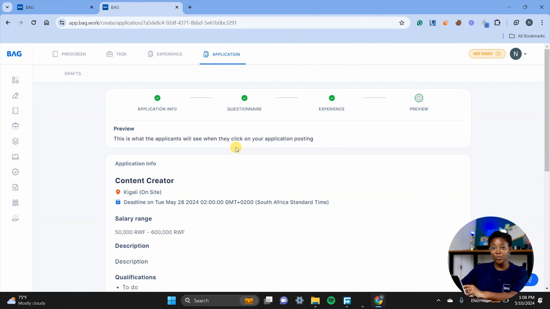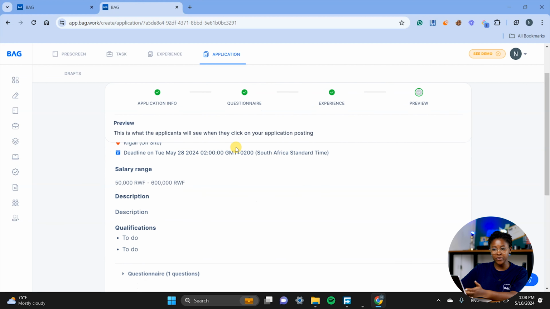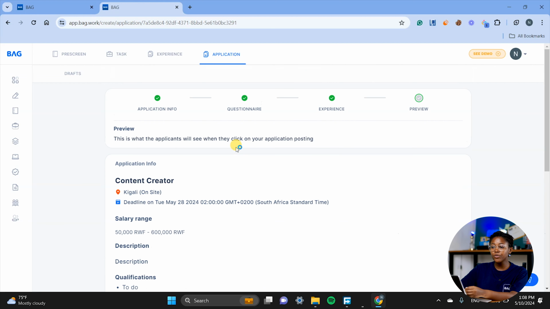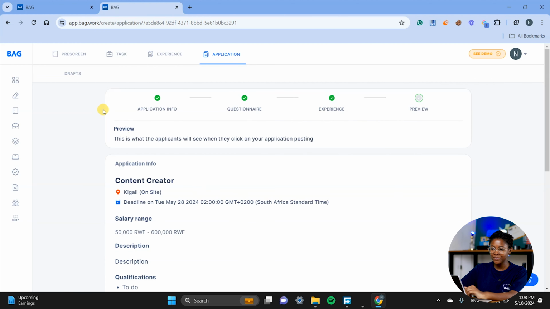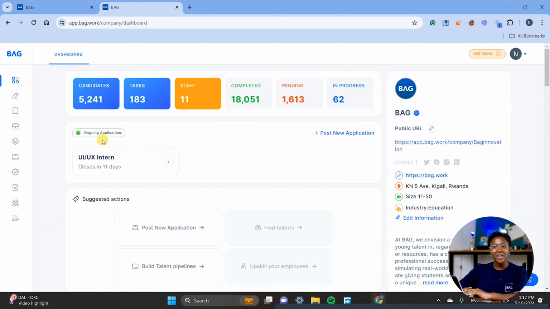Once you're done with the experience, you'll be able to preview your work before you submit the job. Go through everything, and you have the right to go back and edit before you submit. Once you're done, you can click Submit. And voila, you've got your job posted. Once the job has been posted, you'll be able to see it on the dashboard.